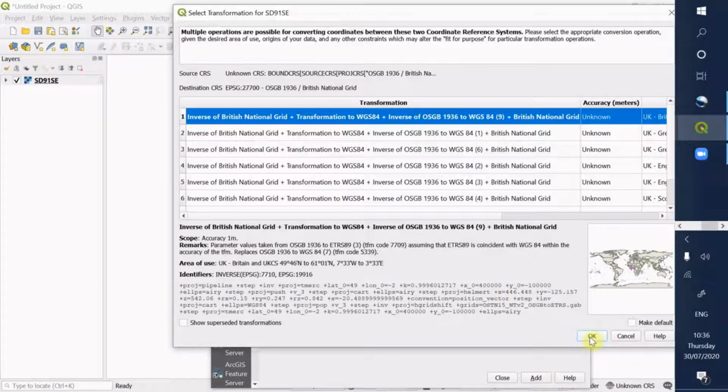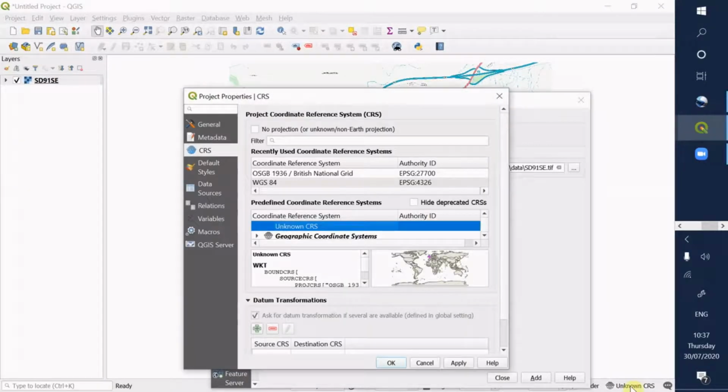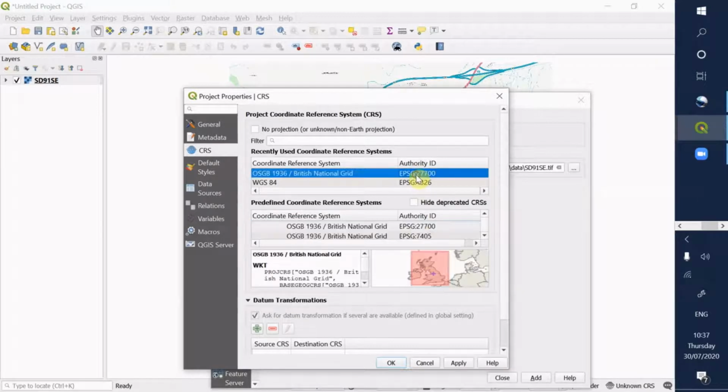It presents me with these options. OK. What I also need to point out is that because we've added data, it's changed the geographic system to unknown. So if we open it up, we can change it back to EPSG 27700.